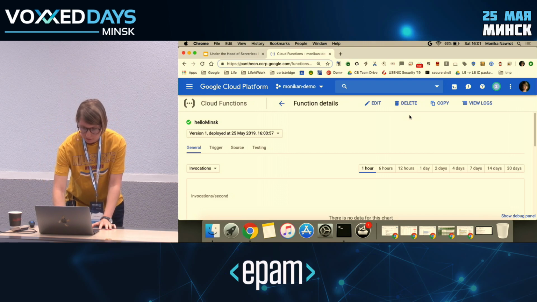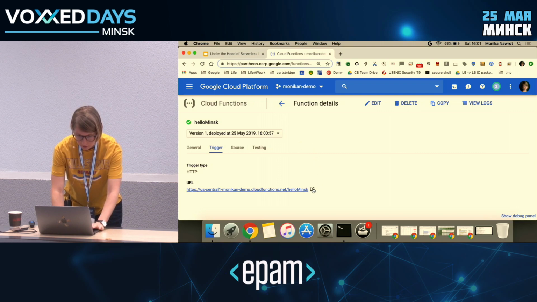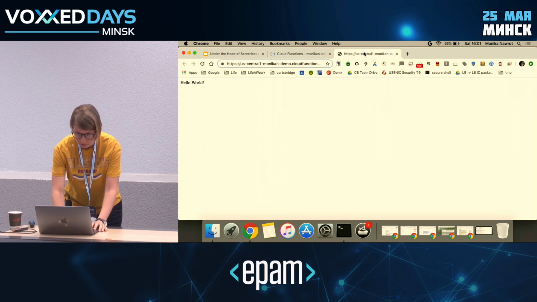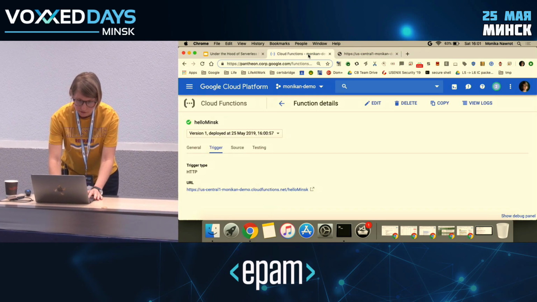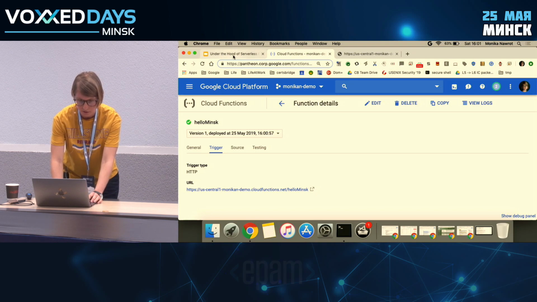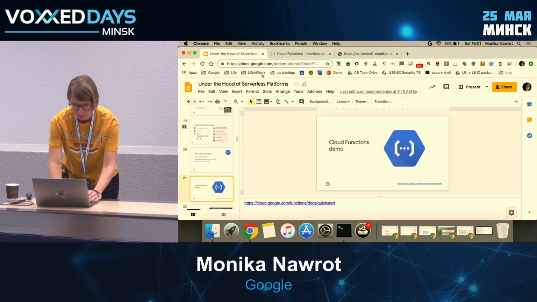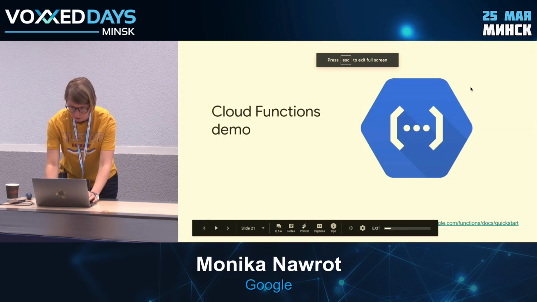My function has deployed, so I can go to the trigger section and trigger my function. Again, I see hello world, and we can see this nice URL here, which is pointing to my function. It's fairly easy because we have just a few lines of code that are now available in a few seconds. So that was Cloud Functions.